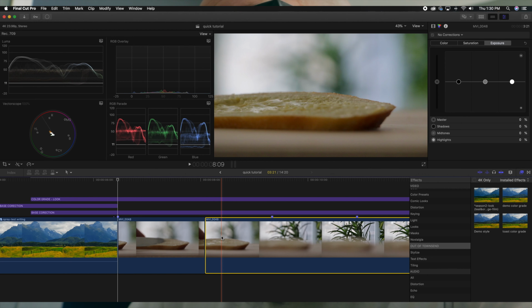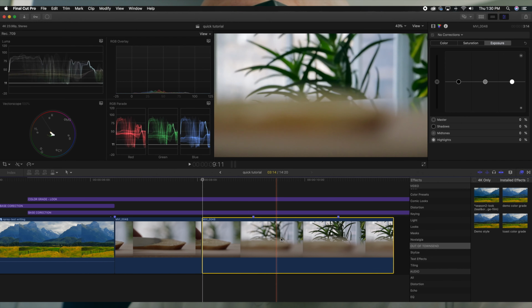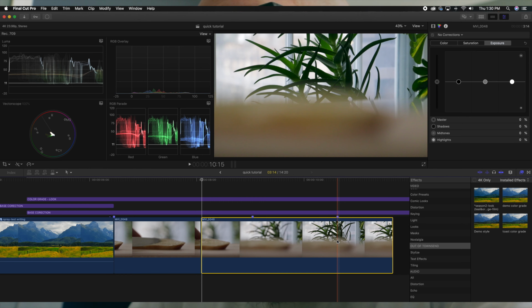It's going to trim me right there, and then my out point is going to be right here, right bracket, and done. The hotkeys make things so much faster.